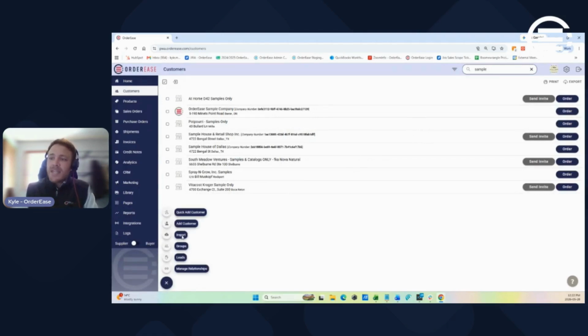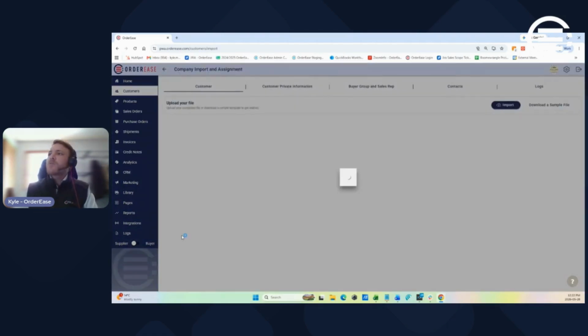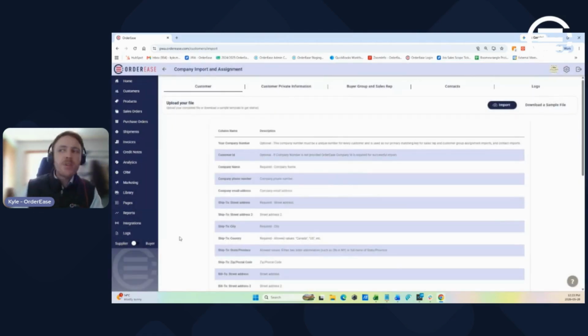We also have the import function. Quite a few imports through OrderEase can be used in a multitude of different ways. We've got some clients that are non-integrated, so they're self-managing for whatever the reason could be. We want to make sure that with whatever they're looking to accomplish, whether it's customers, products, inventory, pricing, contacts, anything like that, there's imports available for it. So for today's session, very focused on the customer side.